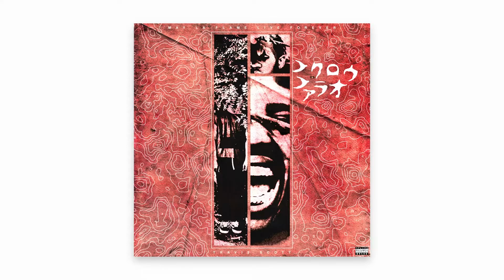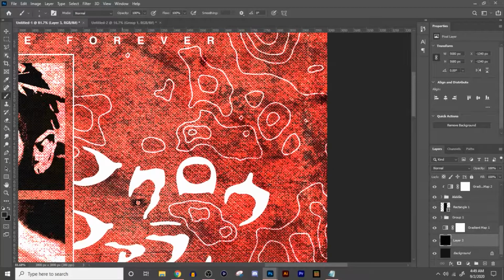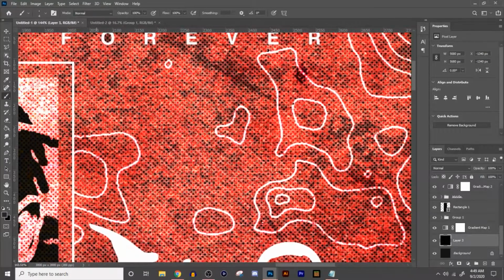What's going on everyone? Today I'm going to be taking you through my process of redesigning the cover art for Travis Scott's Owl Pharaoh in a retro Japanese style, so let's get into it. All in all, this was definitely the retro Japanese redesign I spent the least amount of time on.